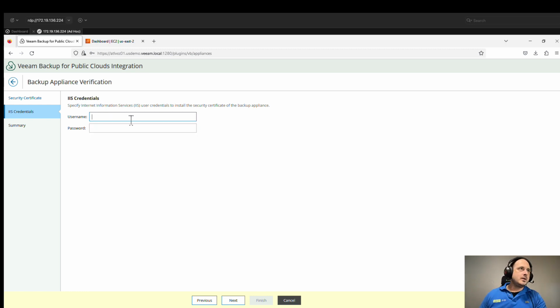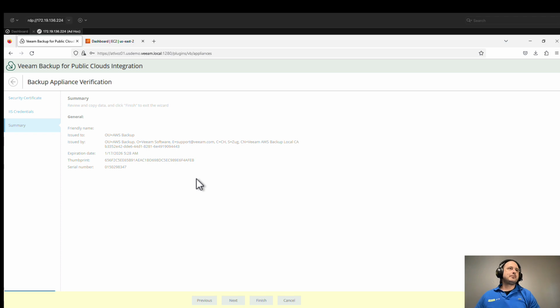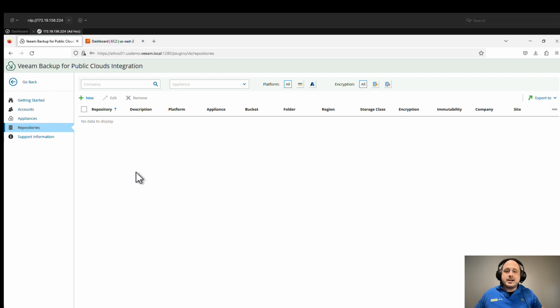Okay, so I'm going to put in those credentials. Click finish. Okay, boom, we're verified. Next thing I need to do is specify a repository for my appliance to send the backups to. Now for the public cloud appliances, they're always going to back up first to their respective cloud. So in the case of AWS, that's going to be S3.